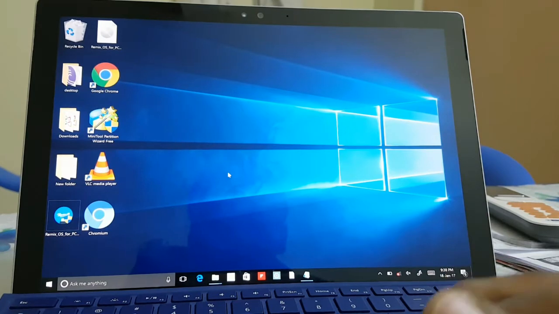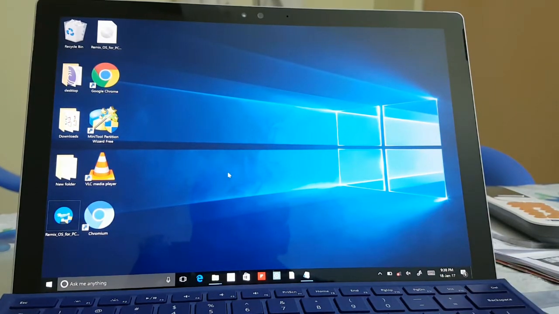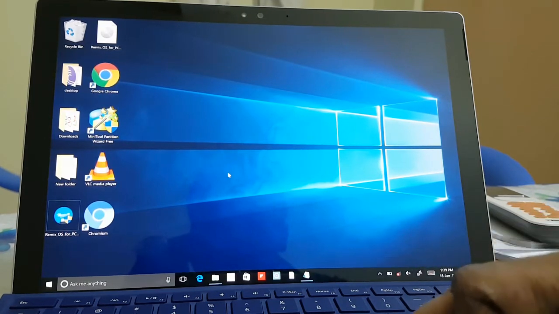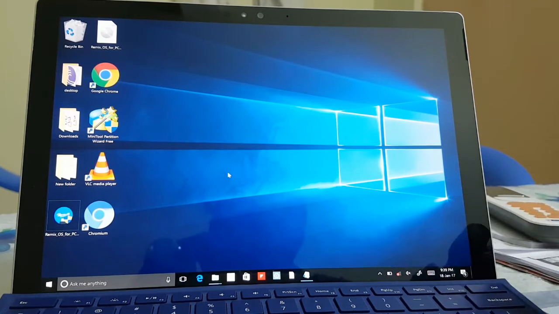Today someone asked me how to install Remix OS on a Surface Pro 3 permanently on a hard disk, rather than using it from a USB drive in resident mode. So it's a very short and easy tutorial. Just follow two or three steps and it will be done.